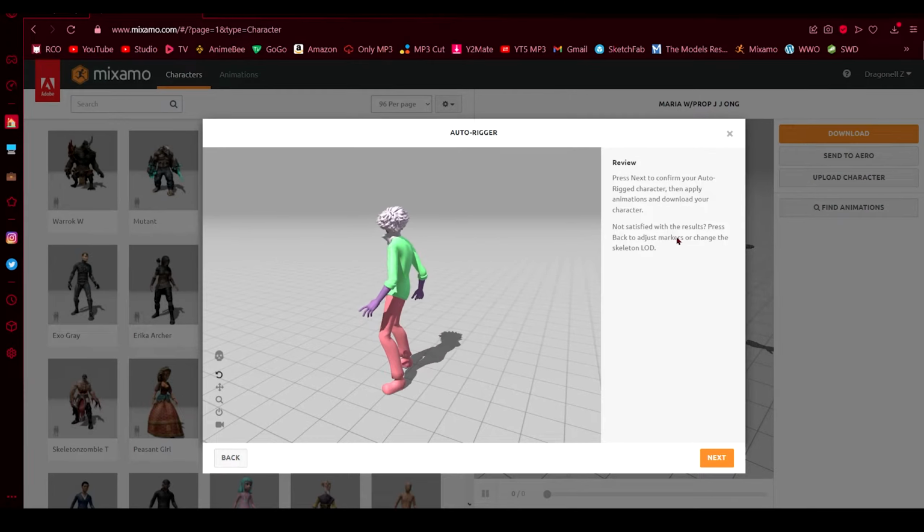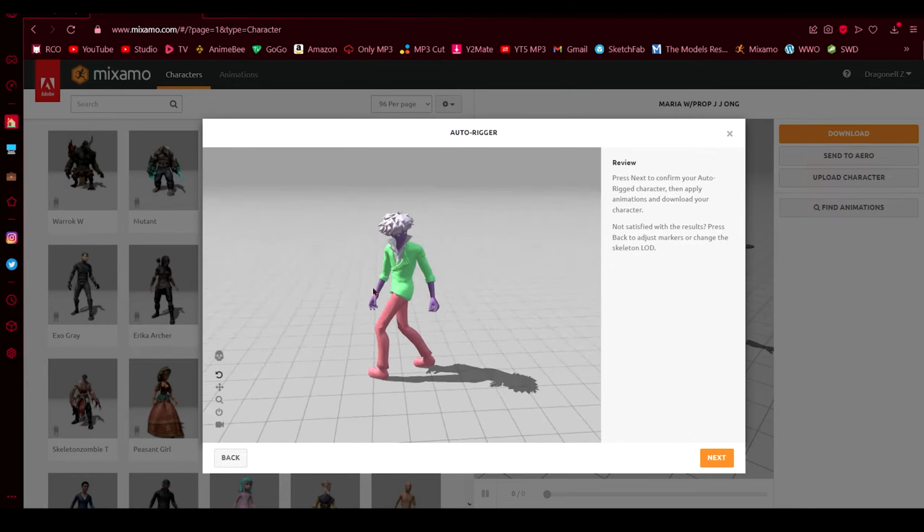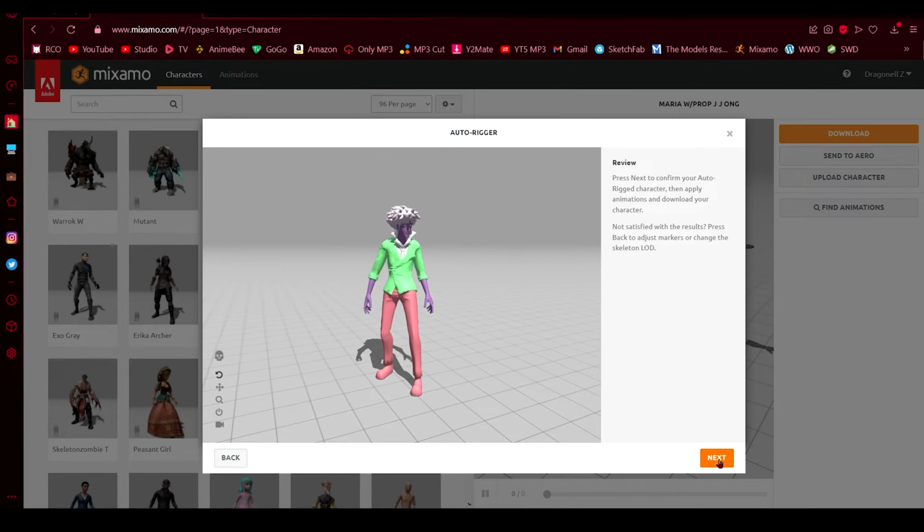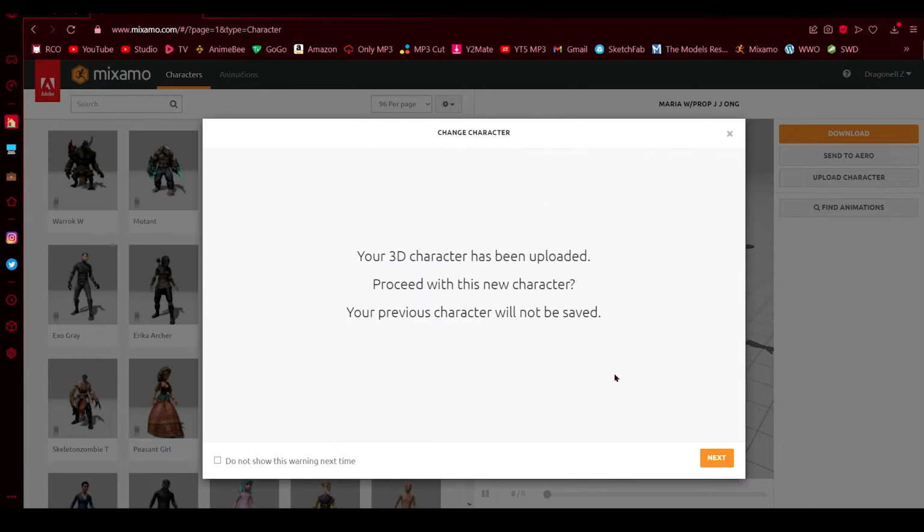So here we go. He is fully rigged. He's moving around to give you a little test animation here, just to see how he looks, and he looks amazing to me. So hit next. Your 3D character has been uploaded.